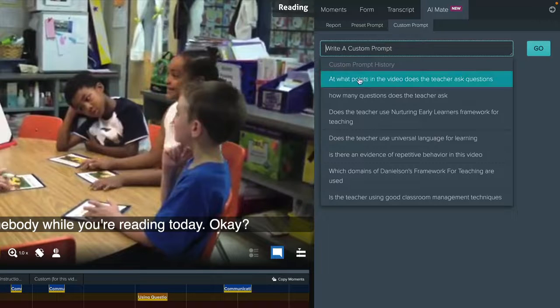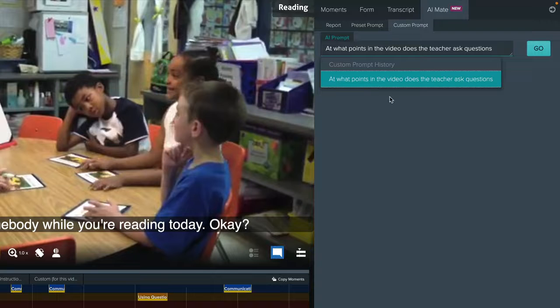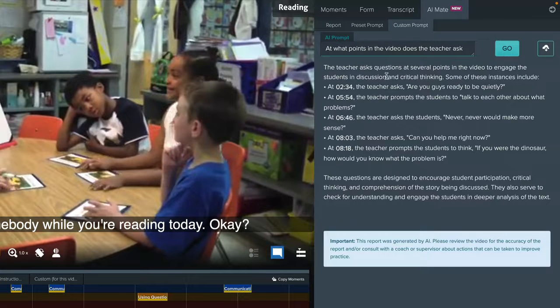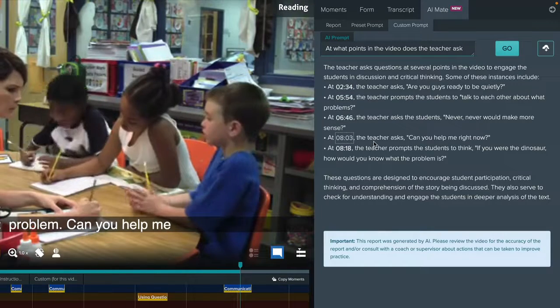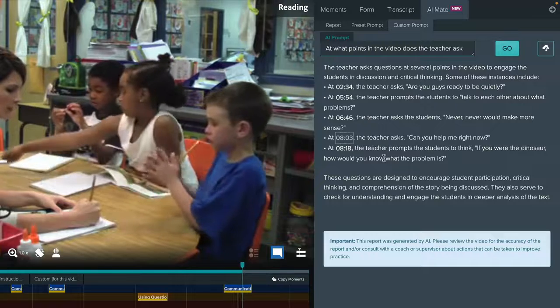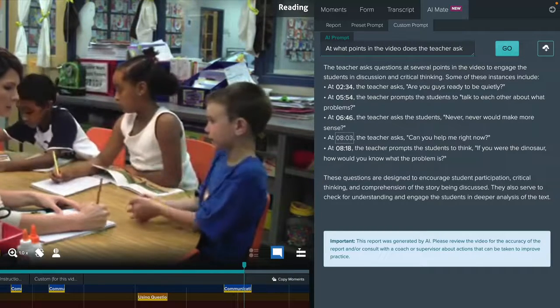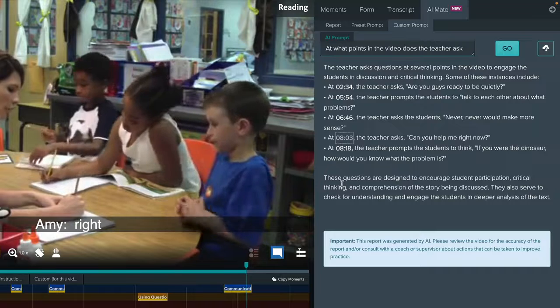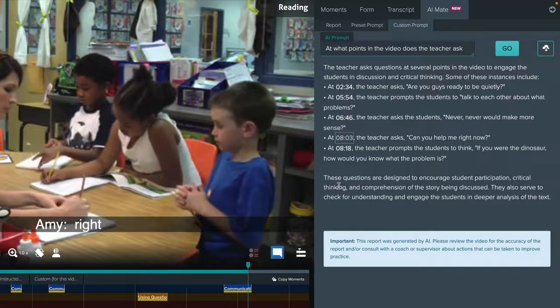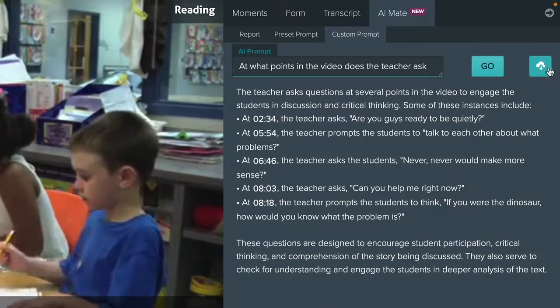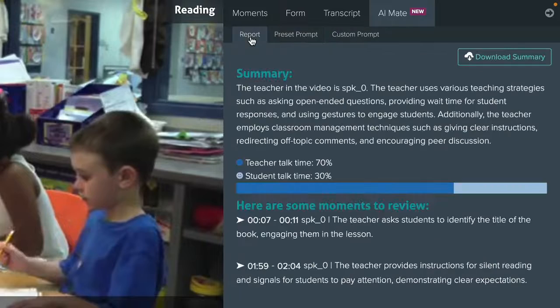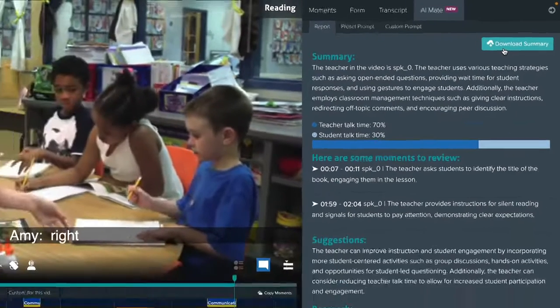So you can ask, for example, at which points in the video does the teacher ask questions? And then the AI will analyze the video and give you timestamps that you can go back and review and click. This is meant to help speed up the process of video revisions for coaches, field supervisors, or teachers. If they want to probe their own practice against AI prompts, they can do that. All results of those prompts are exportable as PDF, so you can click this button to export it, and the same is true for this report.